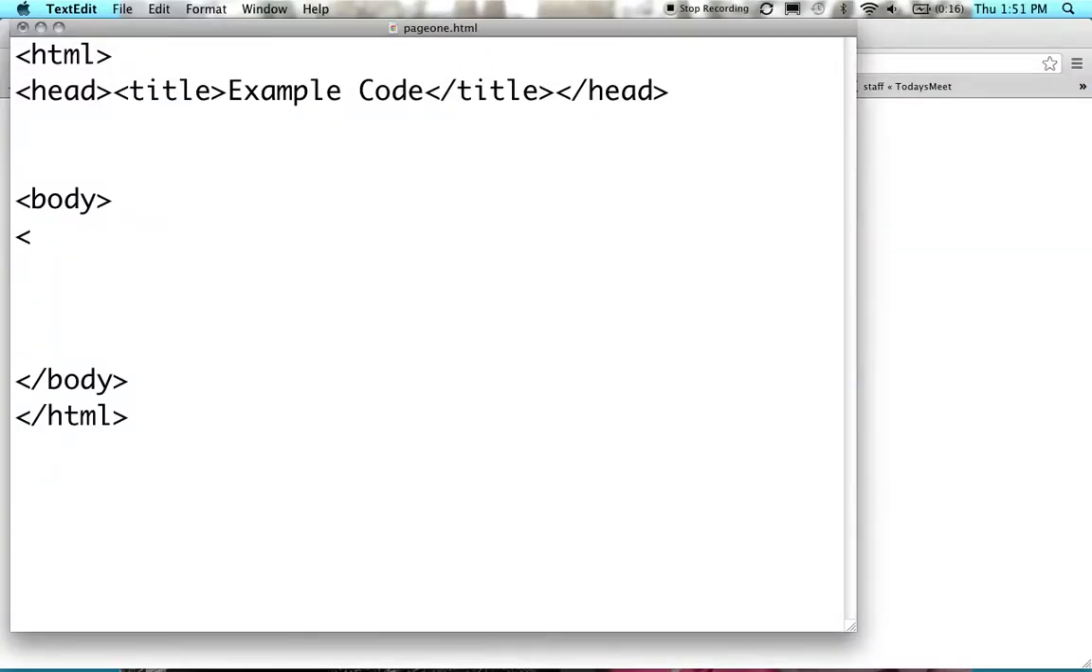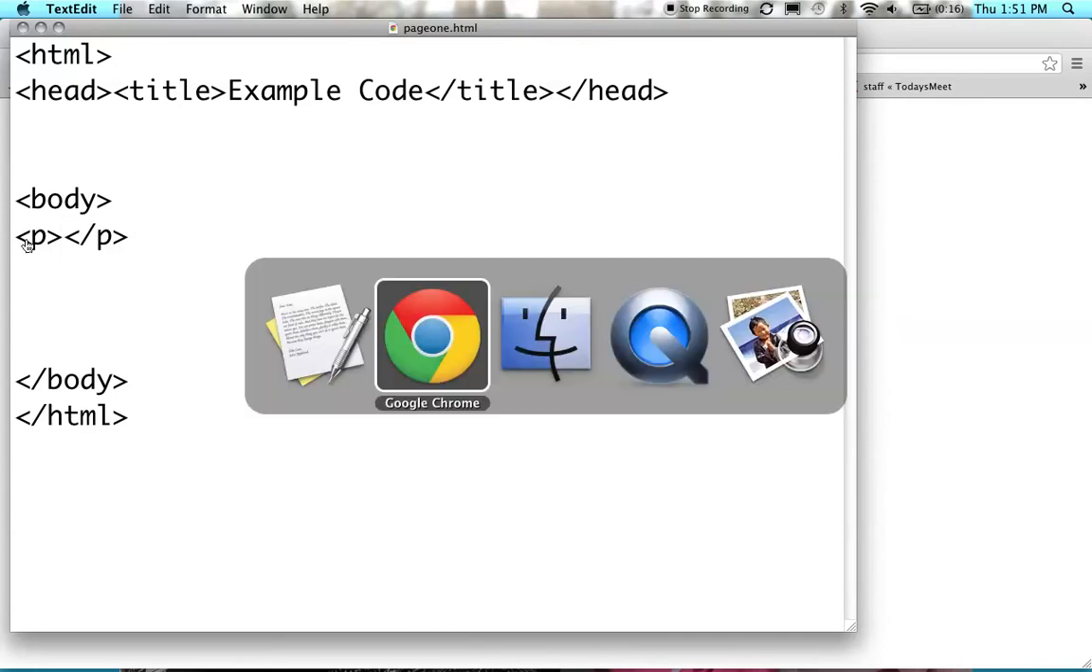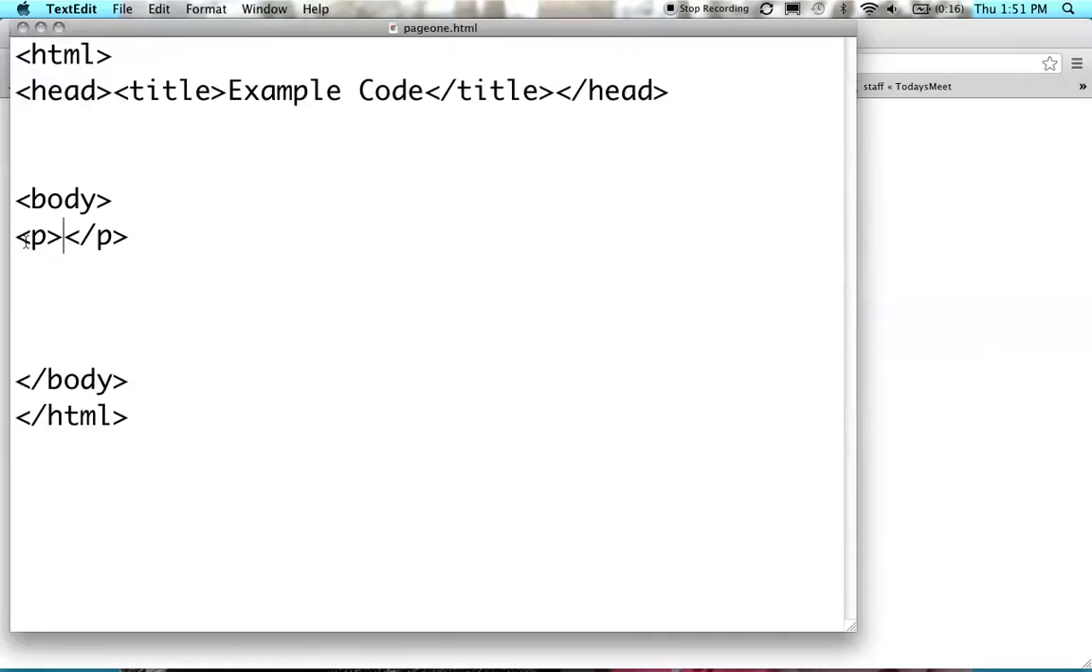So the first tag that I want to add to put something in the body is something called a p tag. And just because I'm into good practice, I'm going to go ahead and end the p tag as well. Now, there's not going to be anything that shows up on my page. So if I Command S to save it, Command Tab to move over to Google Chrome, my browser, and Command R to refresh it, you will still see nothing.